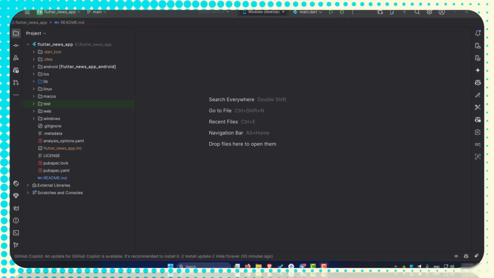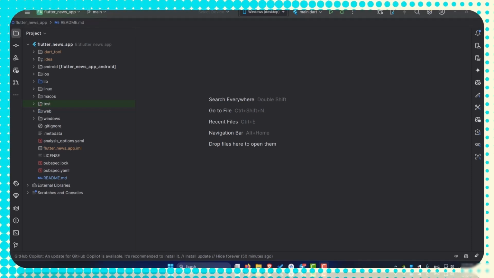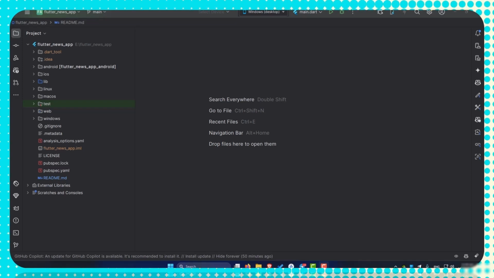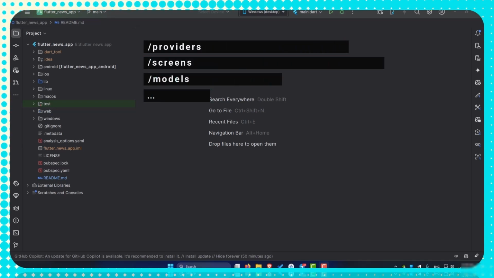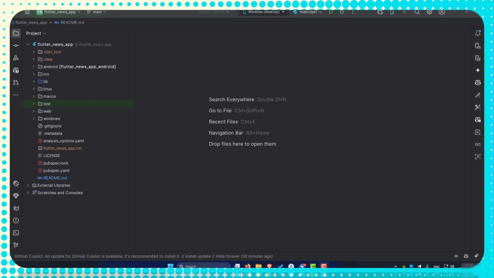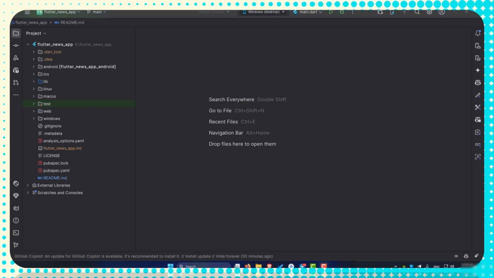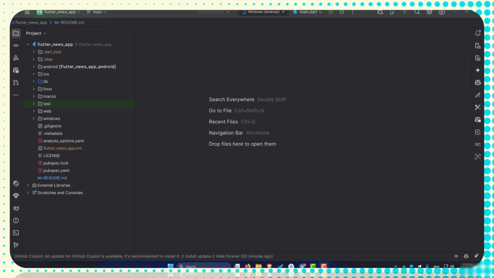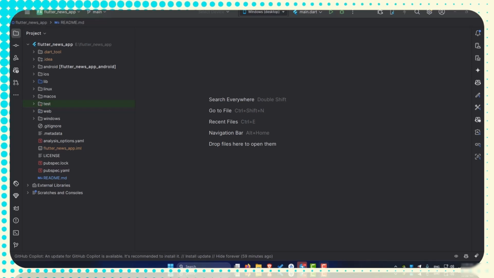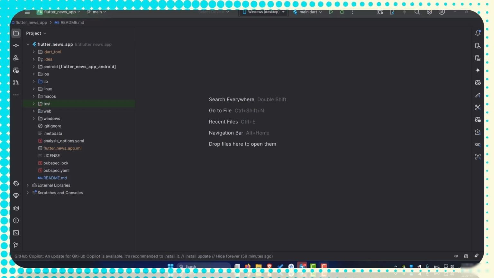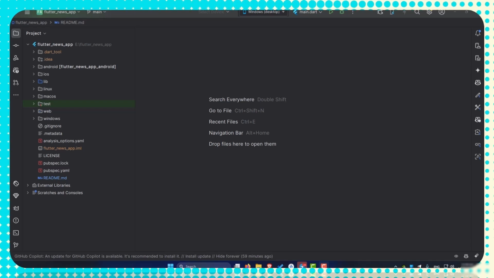Now, developers who don't use clean architecture usually organize their code in different ways. For example, they might create one folder for all their state management, another for their screens, and maybe a models folder somewhere else. It works for small apps, but as the project grows, it quickly becomes messy and hard to manage. With clean architecture, we follow a structured and consistent folder organization. This makes our project easier to understand, easier to maintain, and much more scalable.